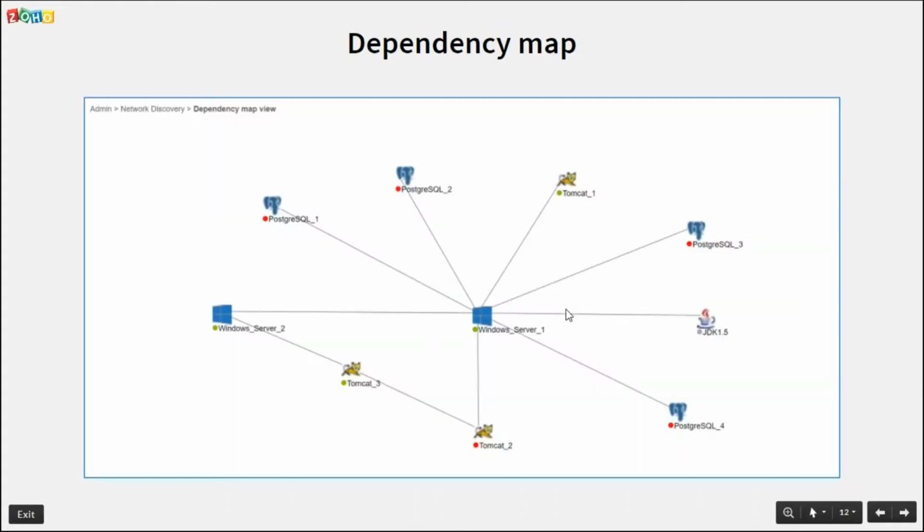Let us take a quick look at how a dependency map would typically look. And yeah, this one's a good example, in fact.